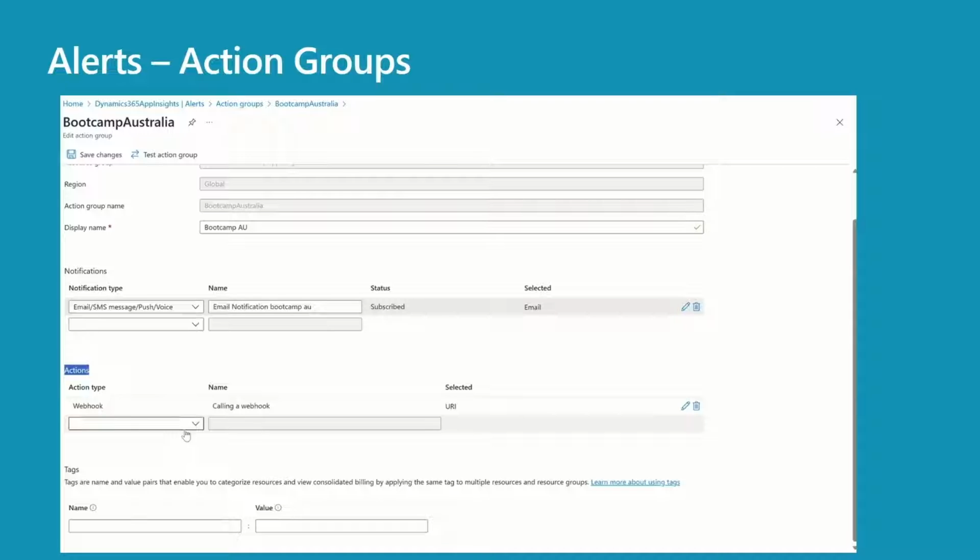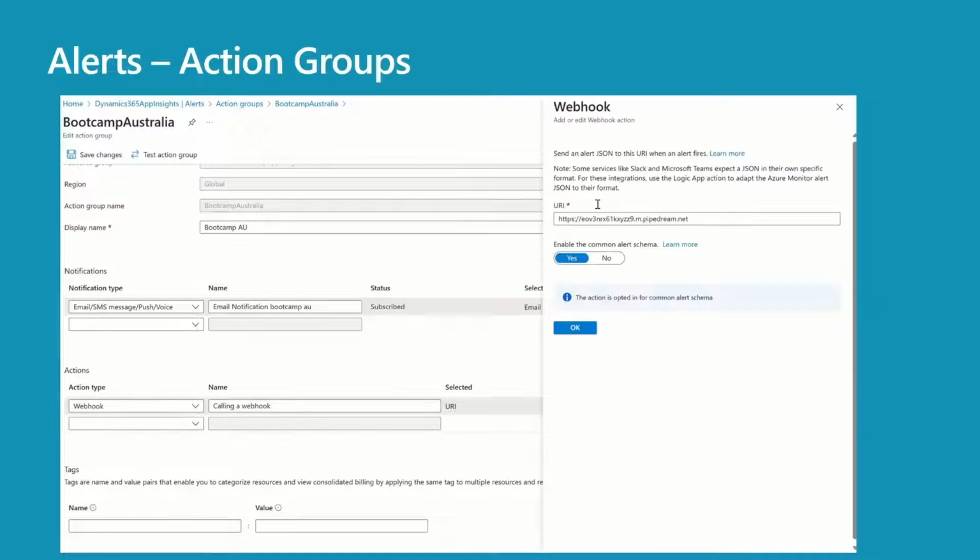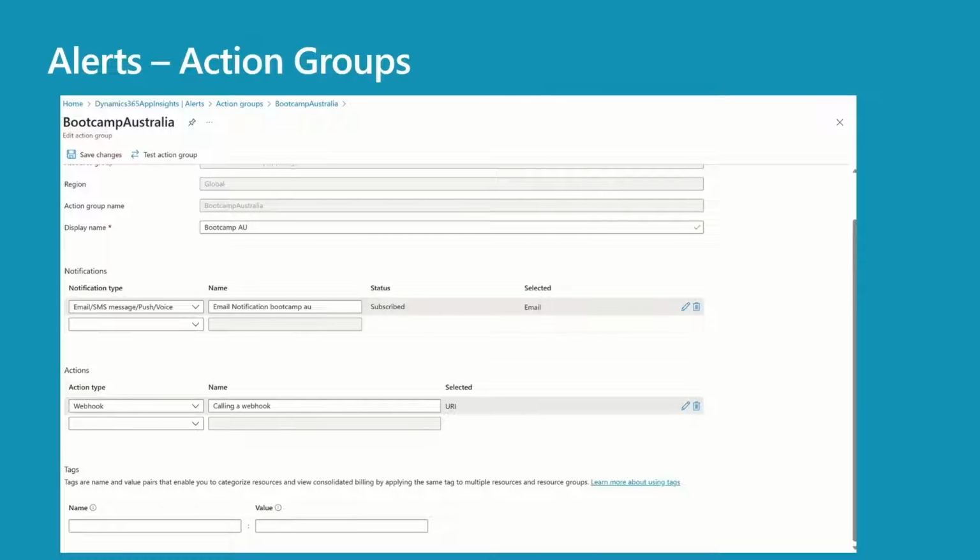For actions, we have different options here: automation runbook, Azure function, event hub, ITSM, logic app, secure webhook, and a webhook. For webhooks, the only thing you need to provide is the URI. Here again, I have enabled the common alert schema. Press OK. You can also provide the tags. People use tags to categorize the resources and to view consolidated billing.